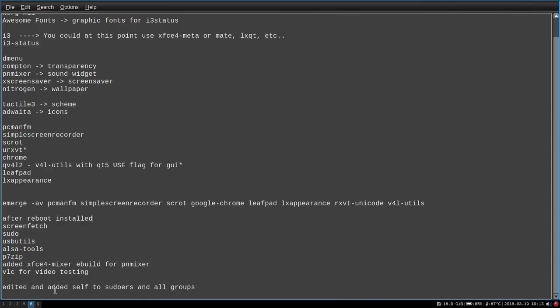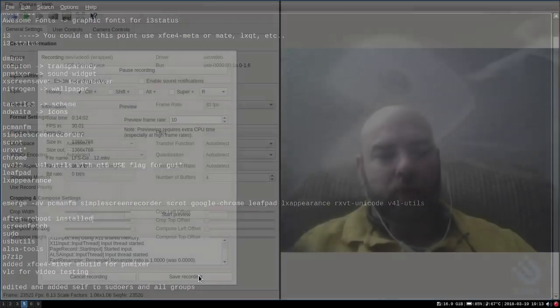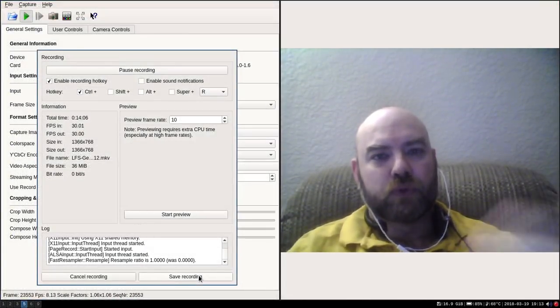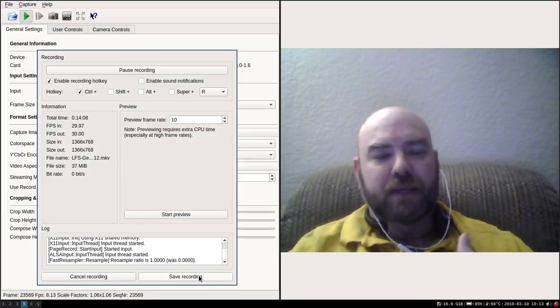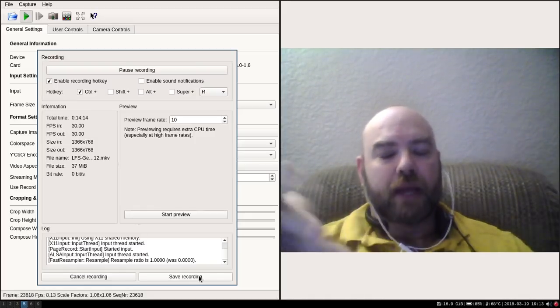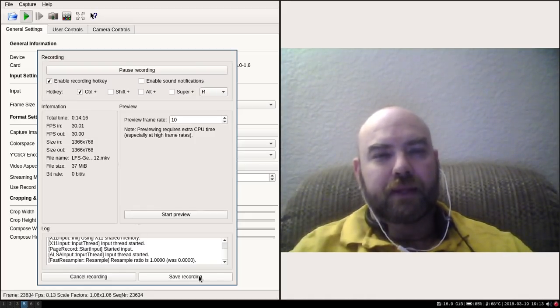And then I edited and added myself, of course, to my sudoers list and all groups. Now, I do that because if you're just a single user on a computer, it doesn't really make sense to limit yourself to certain groups. It's just best to put yourself into all of them, and as you add programs that create groups, add yourself to that group. It will save you so much headache in the future.